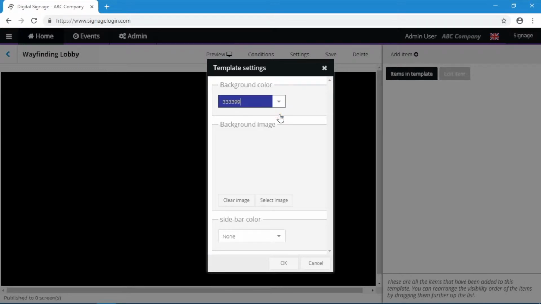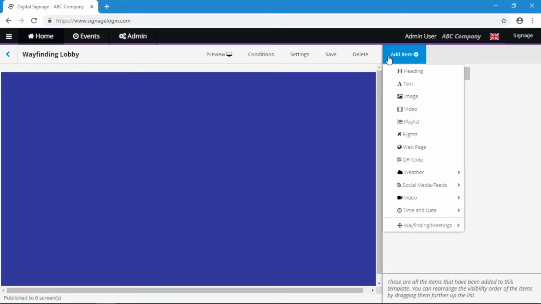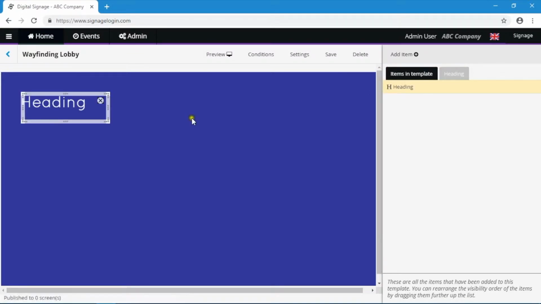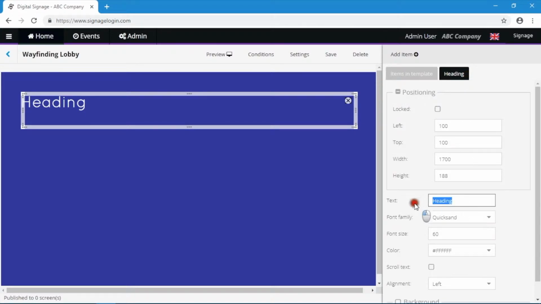As this template will be used to show the meetings in the lobby, it will be given a large heading which is easy to see and easy to understand. For all text-based content, there is a large selection of fonts provided for you to use in your templates. In addition, you can easily adjust the font size, font color, and text placement as required.